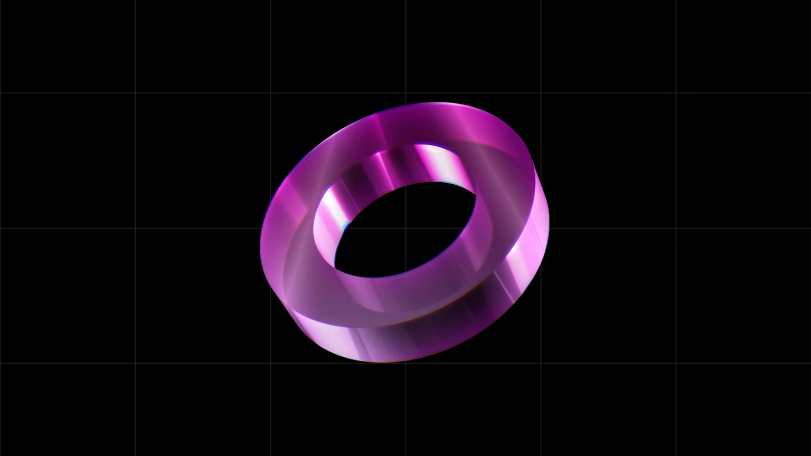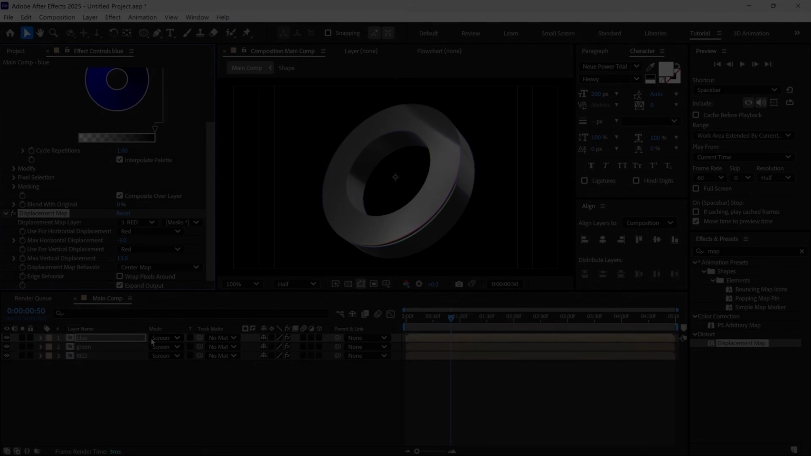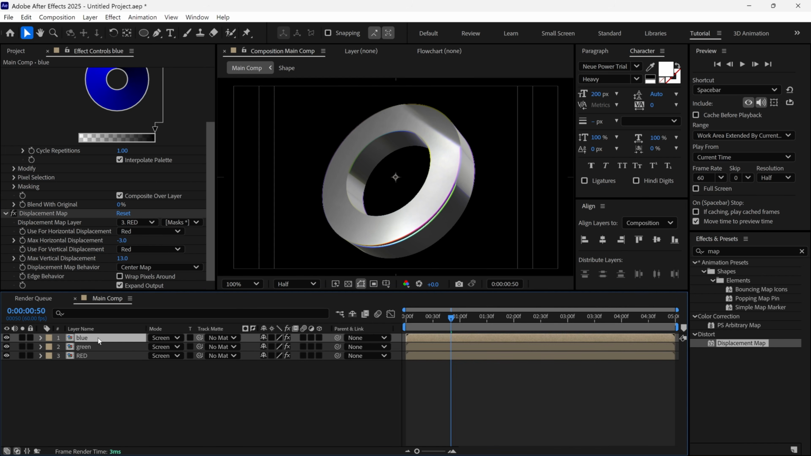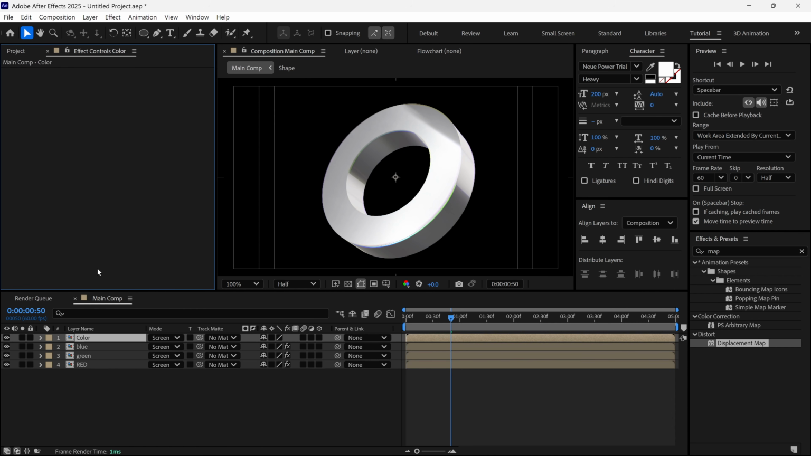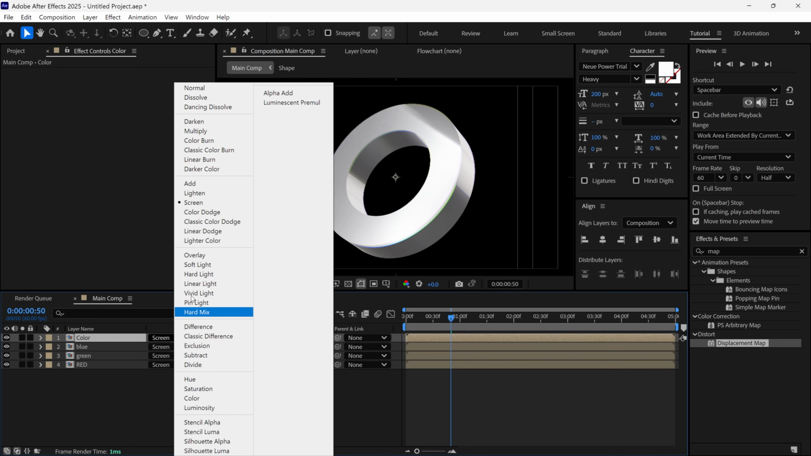Alright, so next we are going to see how to colorize this shape. I select the blue layer and duplicate it. Then I rename it Color. Now you can delete the effects from this layer. Also, I'm going to change its blending mode to Overlay.